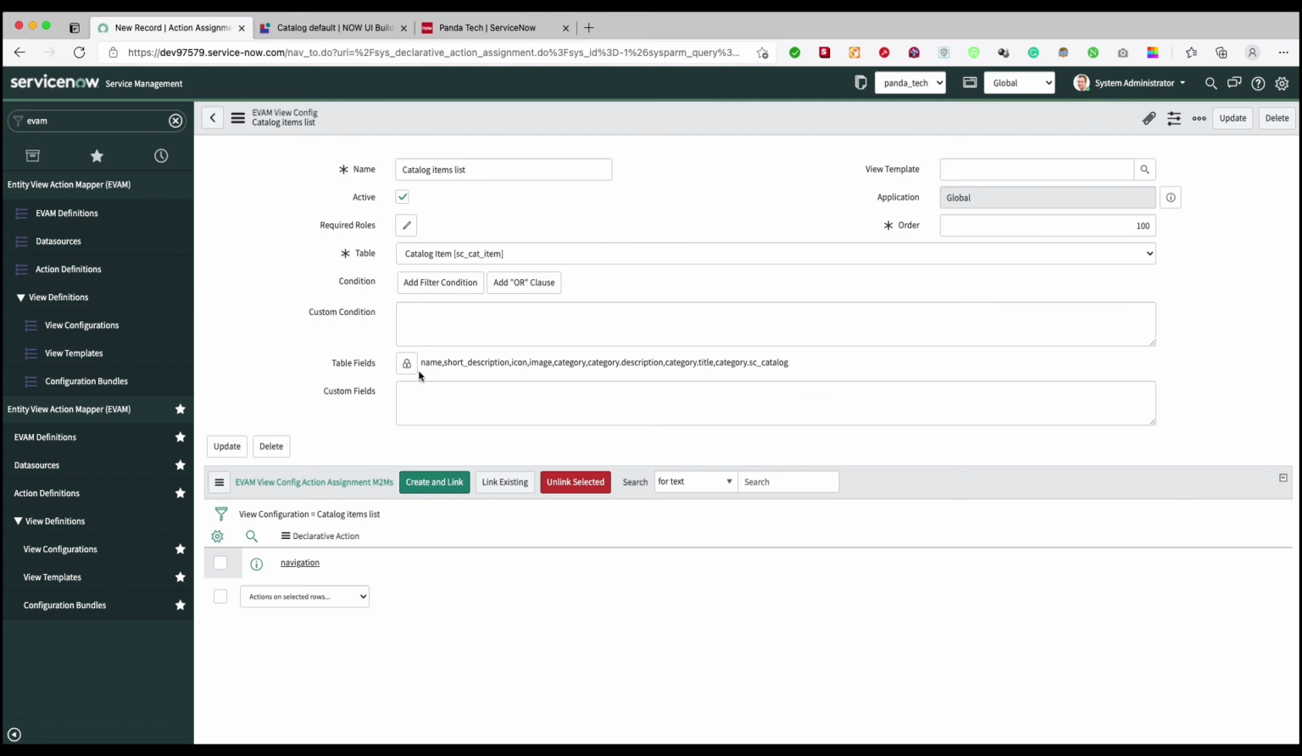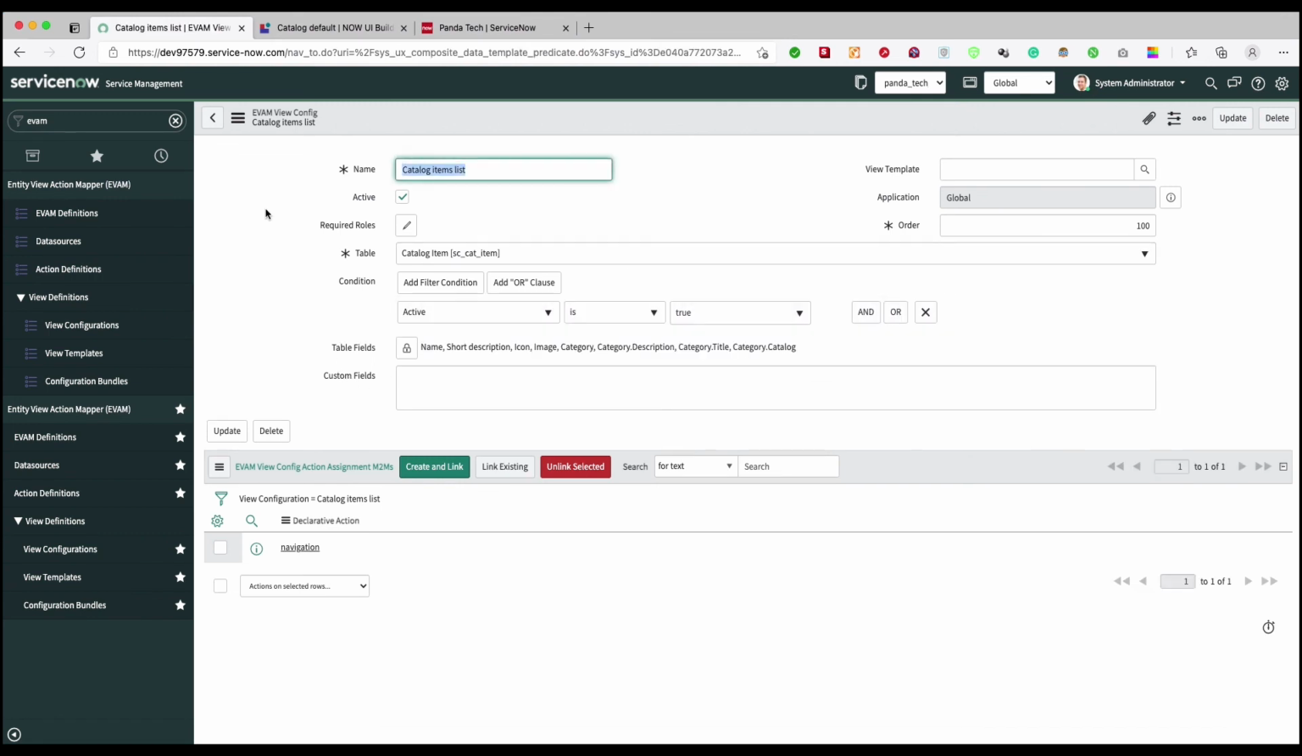So that's it, folks. Till now we have done one level of configuration. We have defined our data source and also defined its view mapping. In the next one, what we're going to see is how we can create our view template. So till next time, thank you.